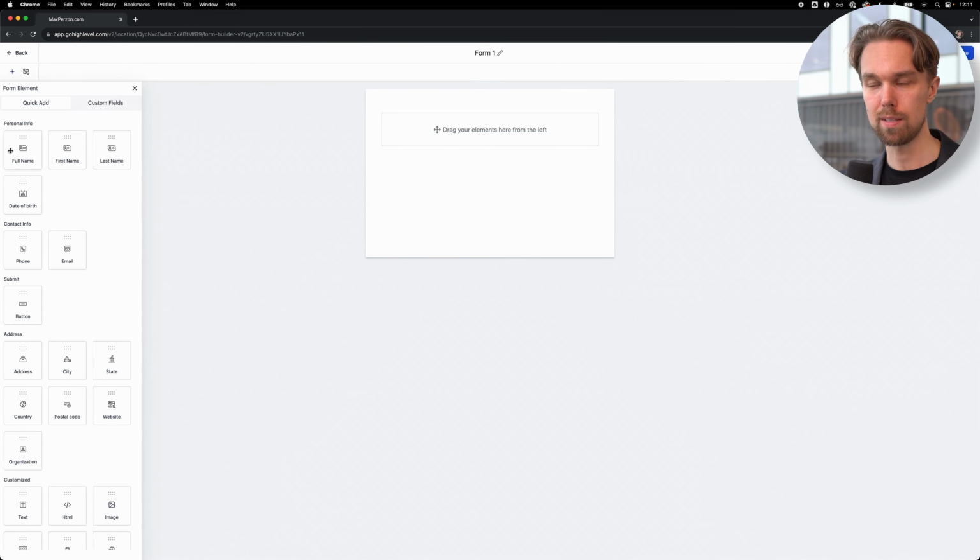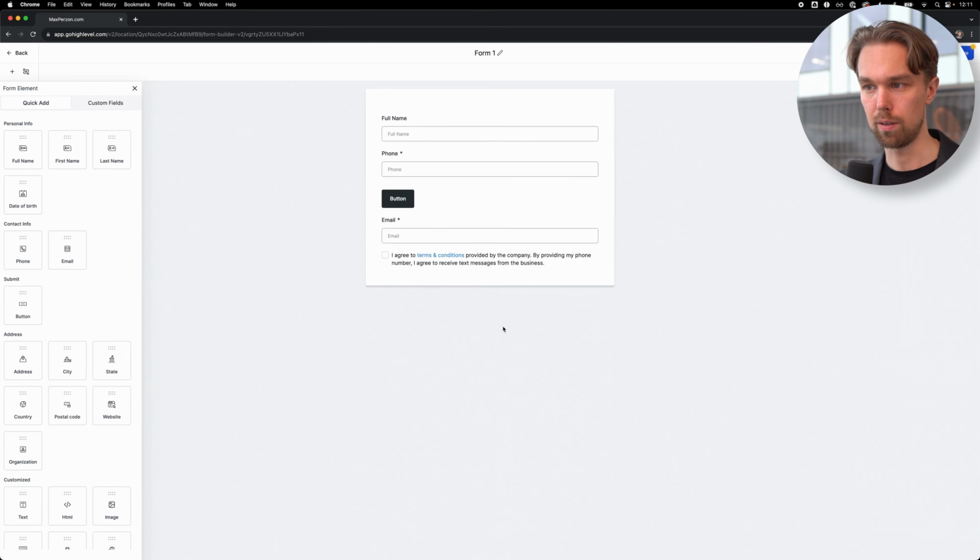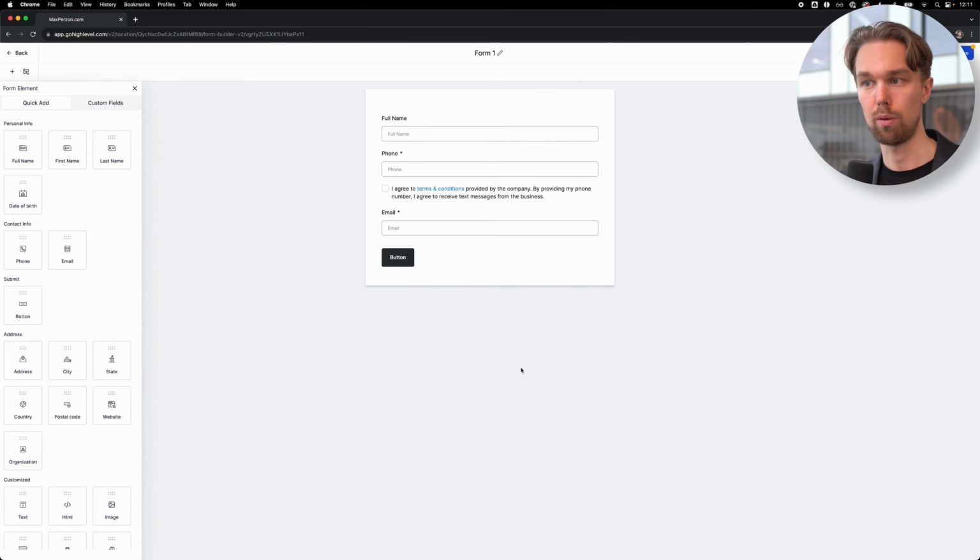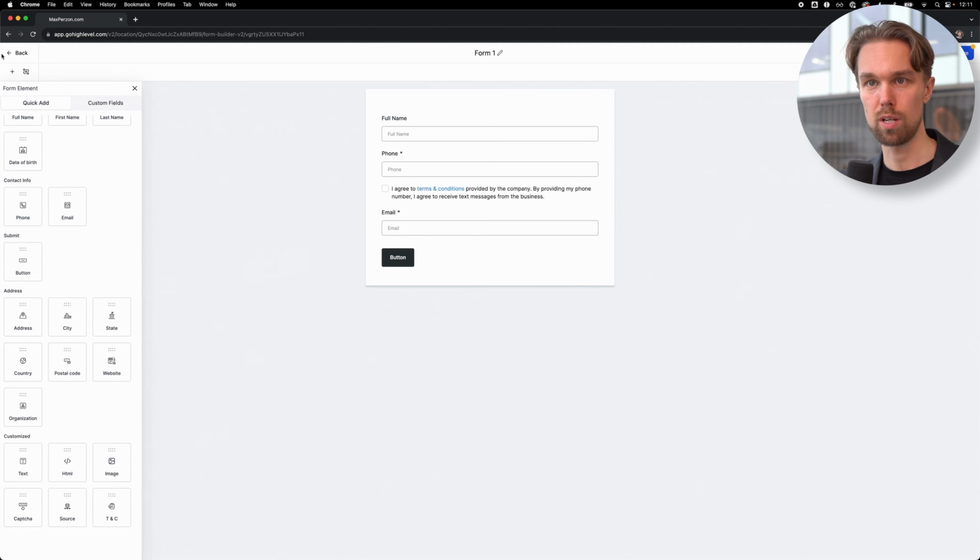Let's say we want to ask for their name, we want to ask for their email, and we want to ask for their phone number. And then we want to have a button to basically submit. So now you have a form, and you can create custom countries or custom questions in here as well. So you can just customize these forms however you want to.